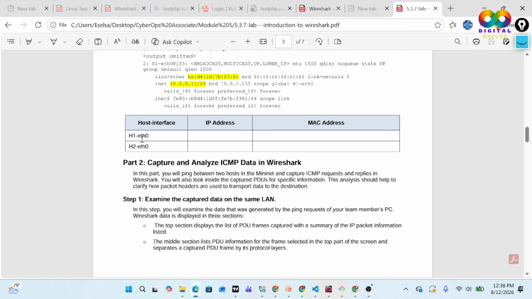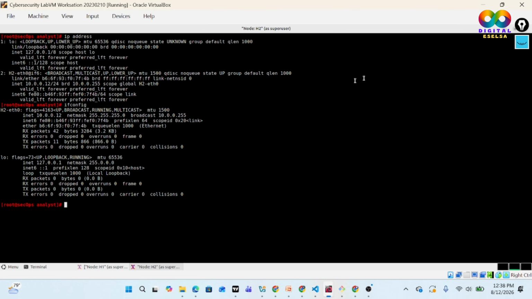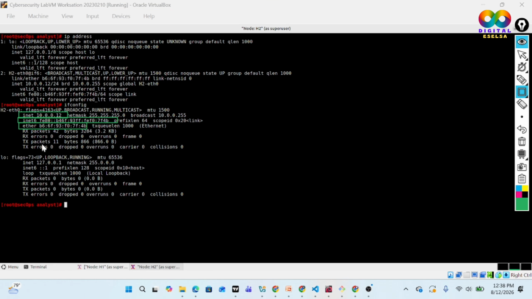So when you are performing this lab activity, once you get this virtual machine, you need to create another file. Then the H1 IP address, you write it, and the H1 MAC address, you write it. If you check here, I've shown us the H1 IP address, which is 10.0.0.12, and the H1 MAC address, which is B6, 6F and all the rest. This is the MAC address.